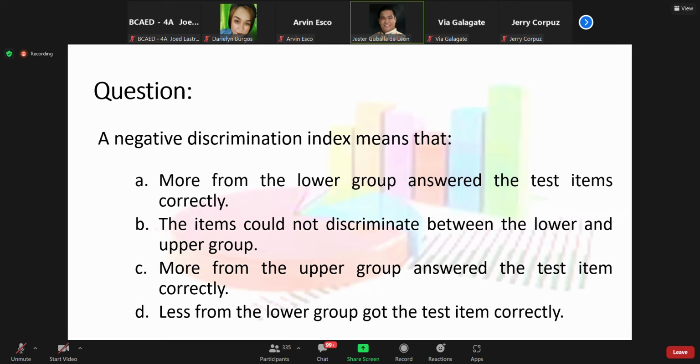Is it A, B, C, or D? And some answer letter A. Letter A, letter A, letter A. Okay, check natin. Ayan, correct. The answer is letter A.